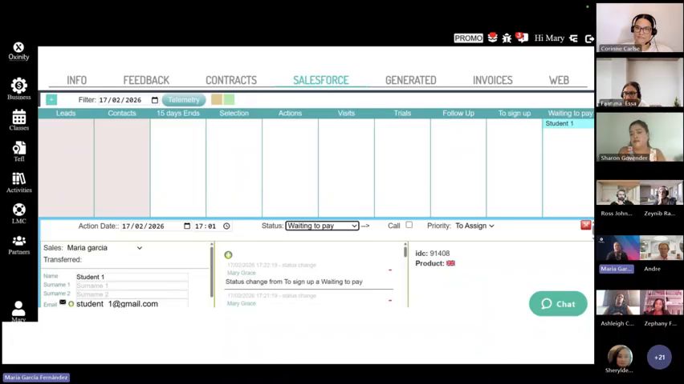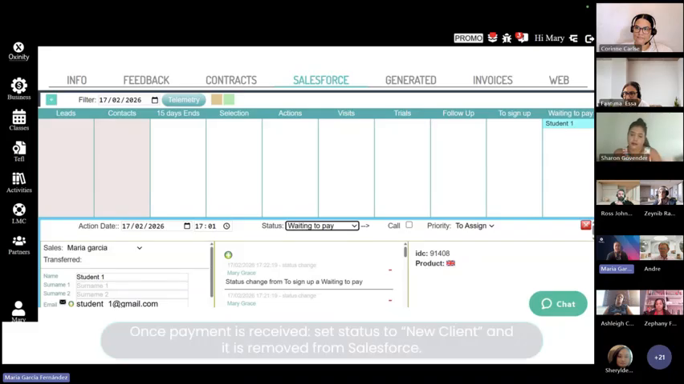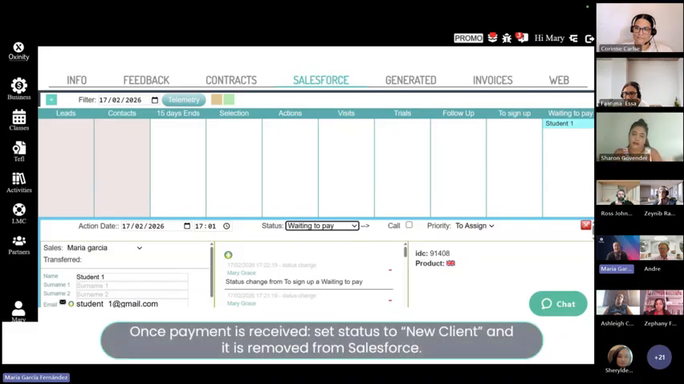Okay, so once we finish all the process and we have all the info from the company, ready to issue the invoice, you will see that it becomes a new client and that it is not going to be on those columns anymore. Okay, it's removed from Salesforce, yes, but you can look for it and you can see the situation. Okay. So you see that the process is very easy. Okay, the perfect case is that they leave, try a class, sign up and pay.